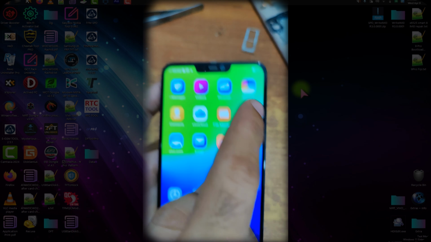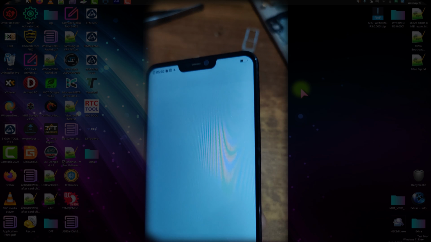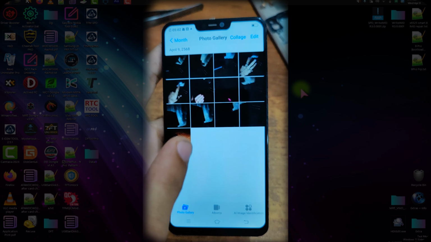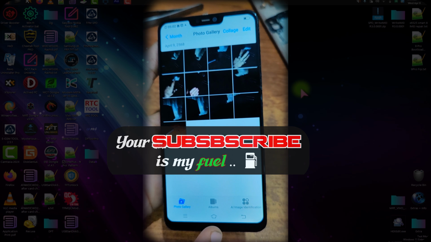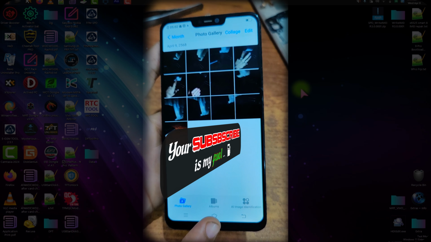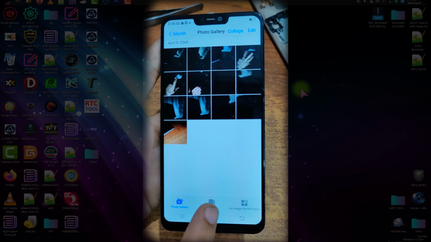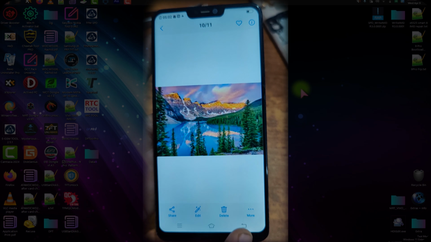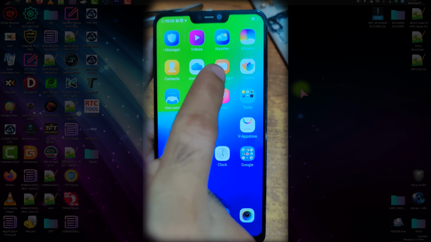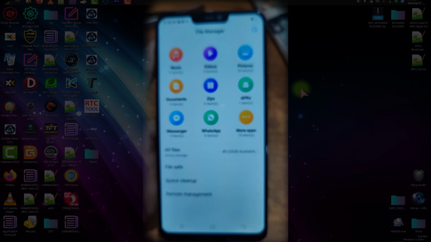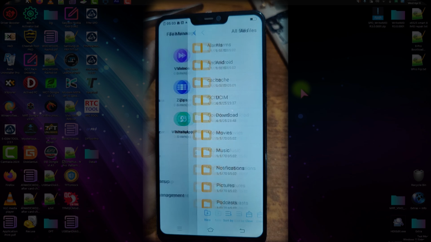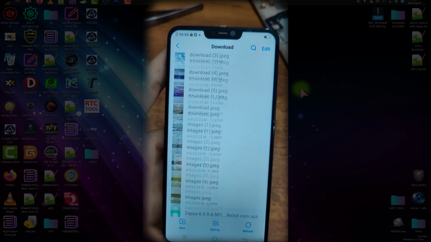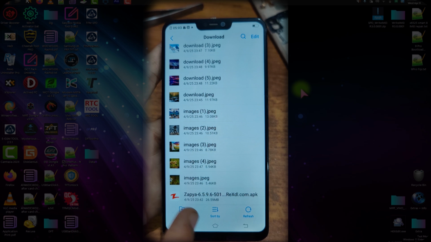Now here you can check the photos in the gallery app. Go to these albums and here you can see that the photos that I already captured are still in the gallery application. I also downloaded some pictures from the internet for the demonstration. You can see in the albums and these are in the downloads, and every picture is intact. Also you can verify in the file manager, it is not asking for the permissions. Here you can see that in the files, downloads, there are many pictures, and at the last you can see the Zeppia APK that I also downloaded.